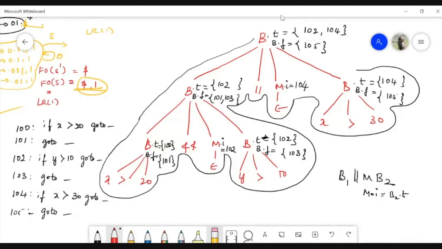Now, when it is getting reduced at this B, what are you backpatching? B1 and MB2: you are backpatching B1's true list with the M instruction. What is the M instruction? It is 102. B1's true list, you are backpatching. Okay. So is it right?